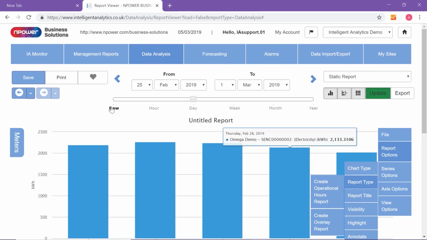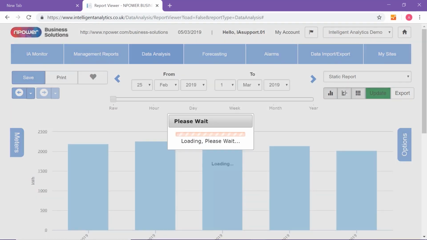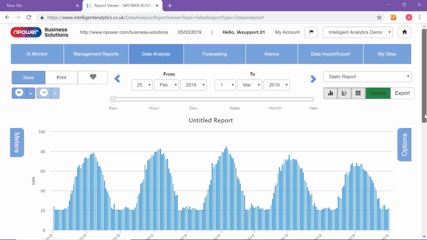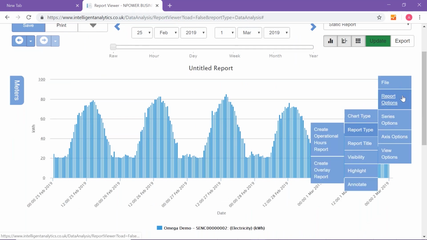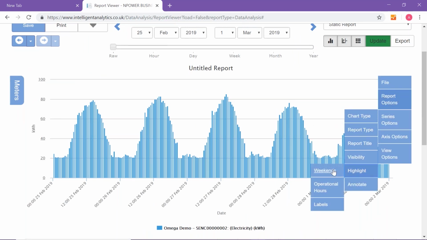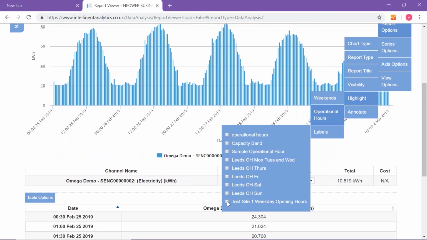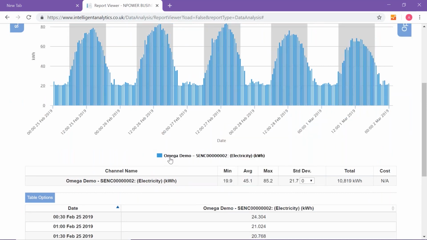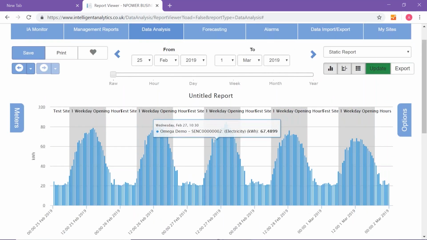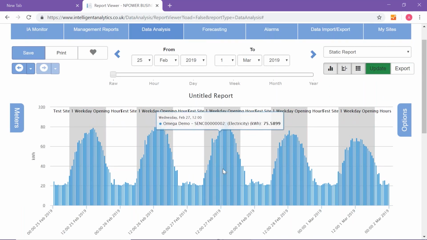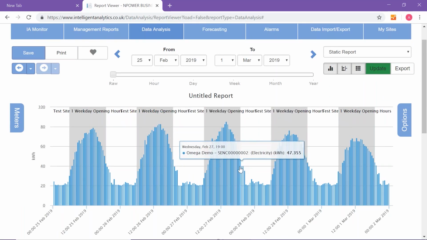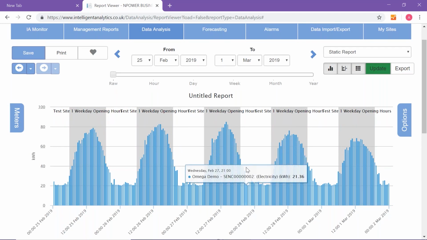If we go back into the raw data and select update, you've also got another option to highlight that information. You can highlight the weekends on there, or you can highlight your operational hours. So I'm going to come down here, and I'm going to highlight the operational hours on there. It just puts a faint grey bar across at the back of that.